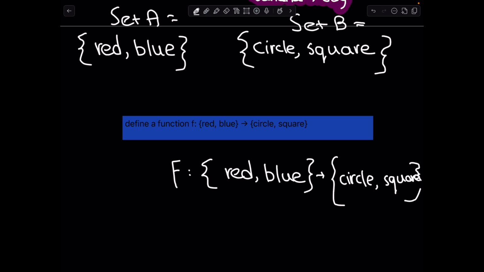What the hell? This is so weird that you can't do it. So F from {red, blue} to {circle, square} is the same as F from {blue, red} to {circle, square}, and {red, blue} to {square, circle}. All of these three are the same?